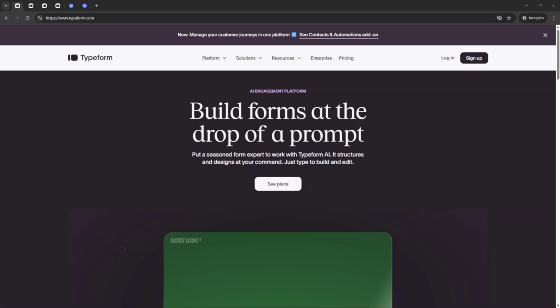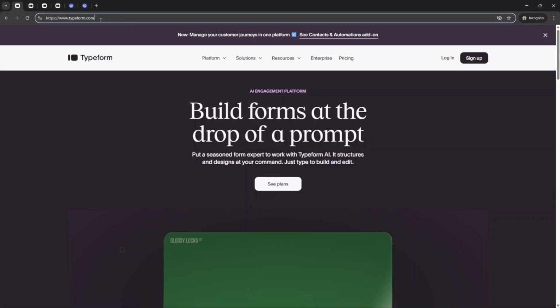In today's video, I'm going to teach you how to embed a Typeform in a WordPress page. We'll start on your computer with Typeform. Make sure you're logged in and have the form you want to share ready to go.